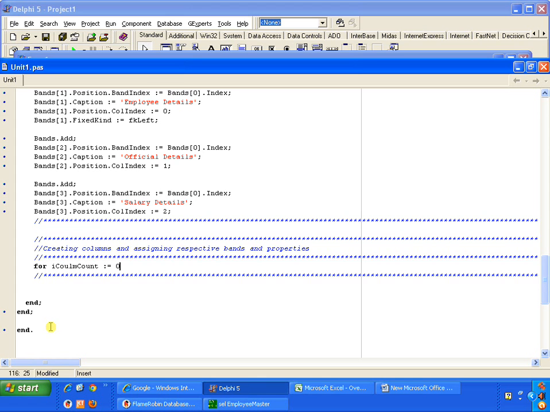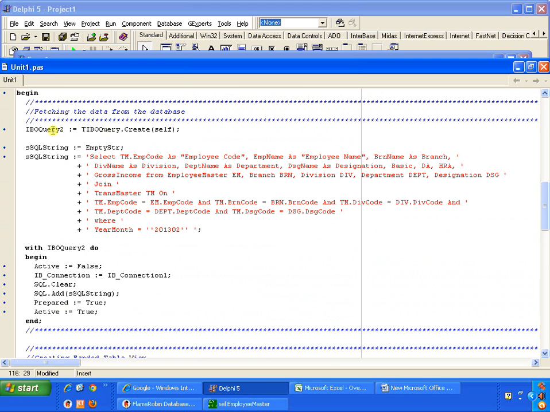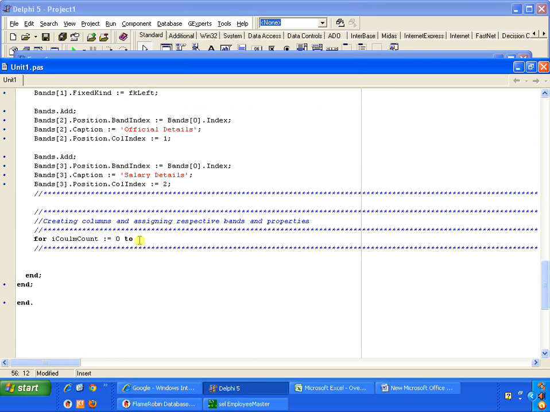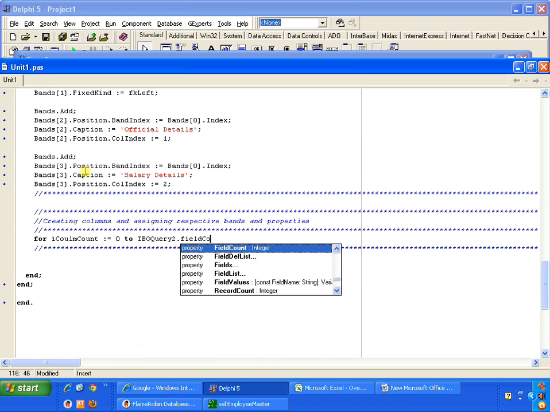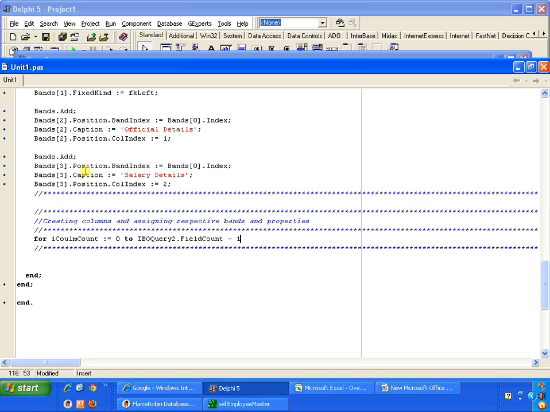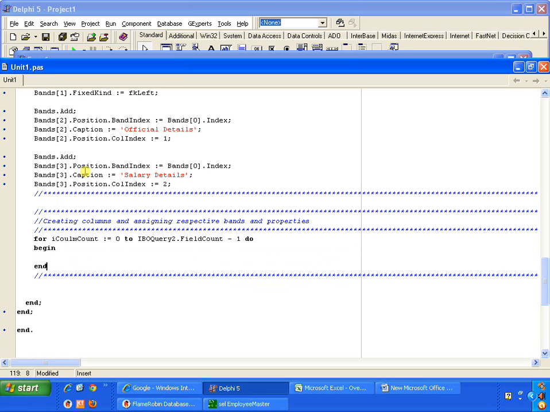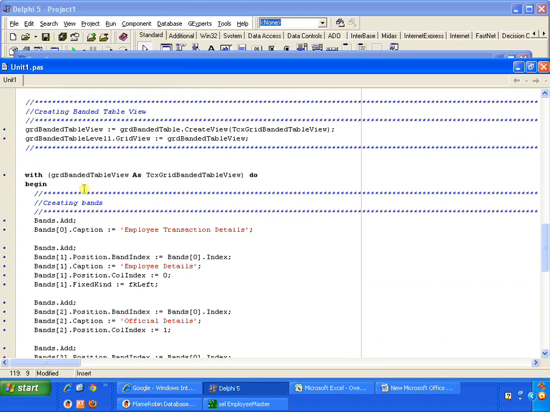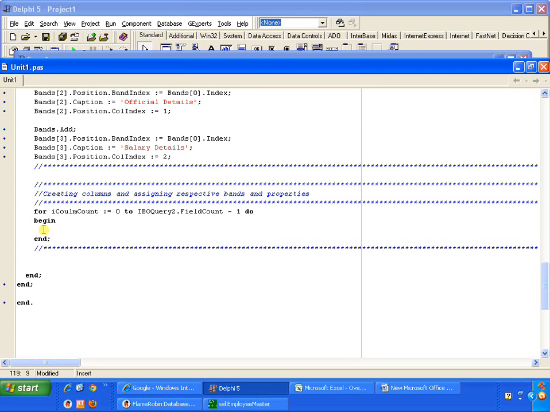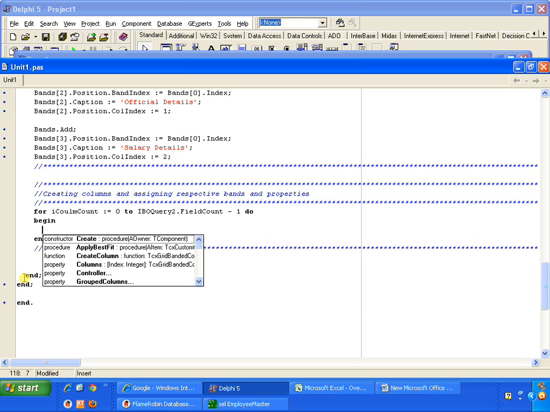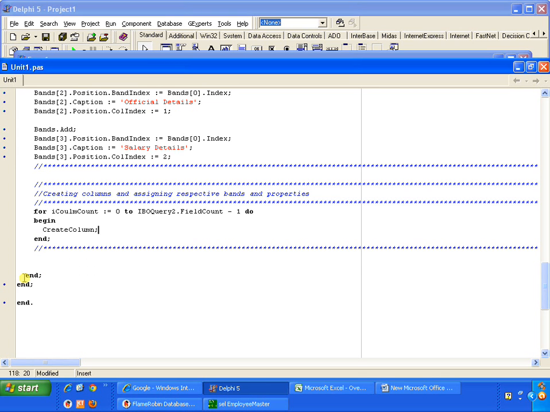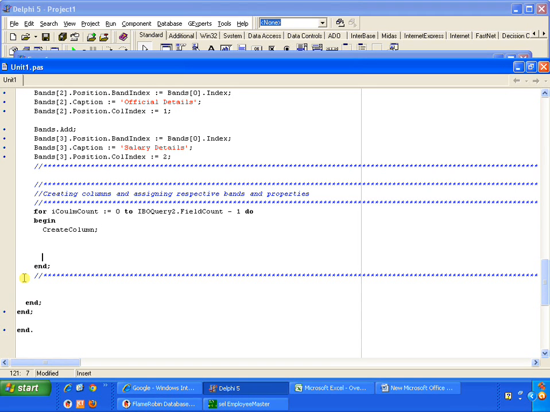So first create the column index starting with 0, and as we know how many columns we need to have using the query component. So just say query component dot FieldCount, as you could see, minus 1, because we have started with 0, begin, end. Now since we are already in the grid view section here, no need to write the view name once again. Just say CreateColumn. The moment you are creating a column, a single column would be created.